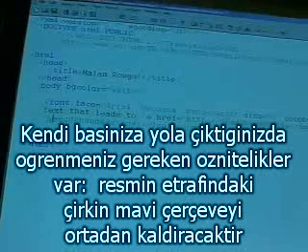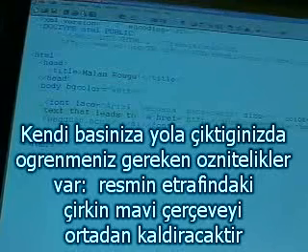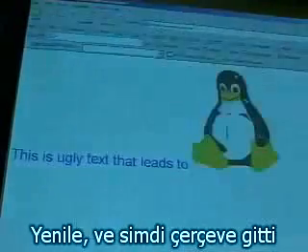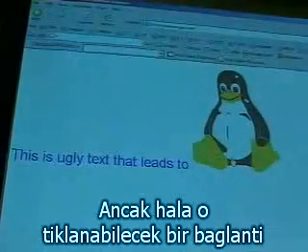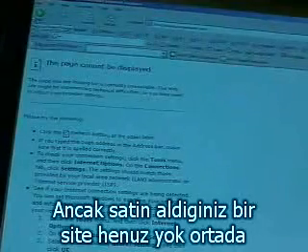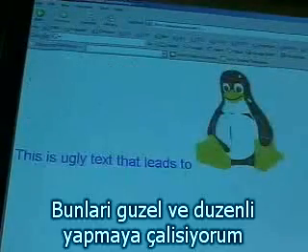Border equals quote unquote 0. We'll get rid of that ugly blue border around the image. We'll go ahead and upload this, refresh, and now the border's gone, but still a link that I can click on and be whisked away to a site that apparently you could have bought, doesn't yet exist. What else can we do here?